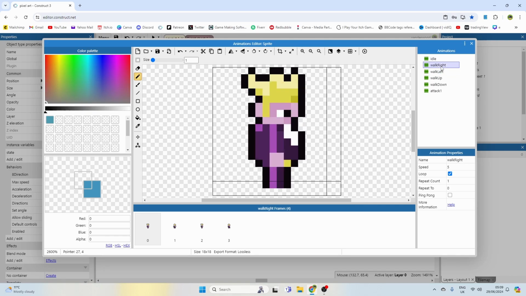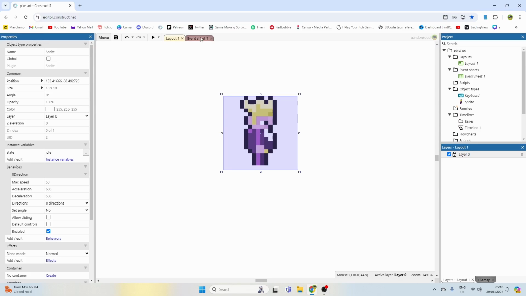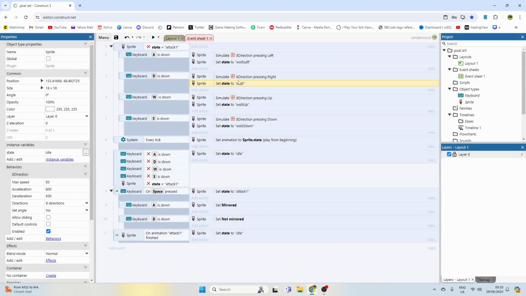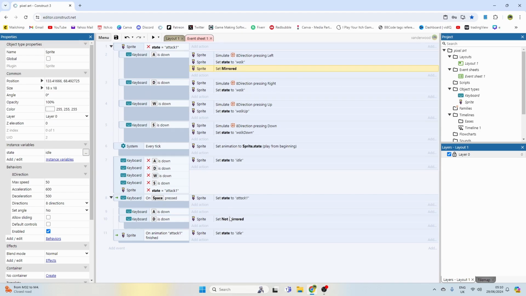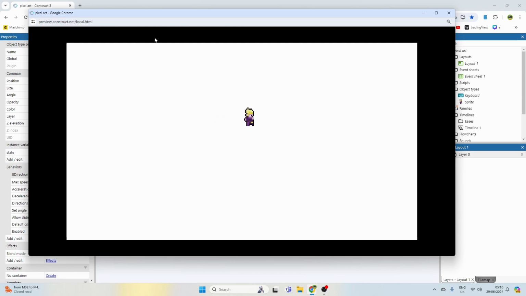So I'm going to go ahead and change walk right to just walk. I'm going to go ahead and delete walk left, and I'm going to go back to my event sheet, and I'm going to change the state that I want him to be in to just walk for both walk left and walk right. And I'm going to go ahead and put in here set mirrored and not mirrored on the walking animation, and now it will work just fine.